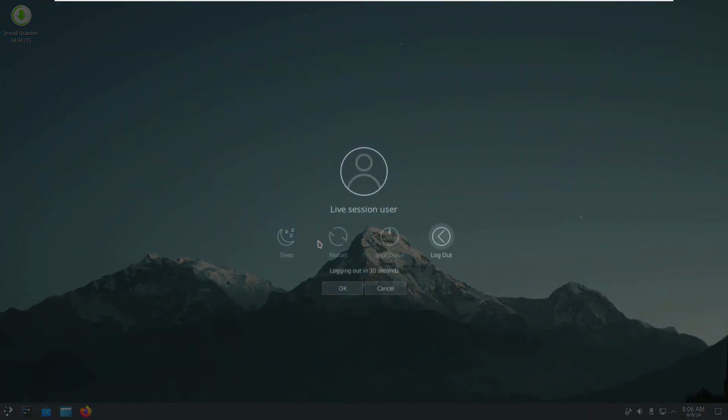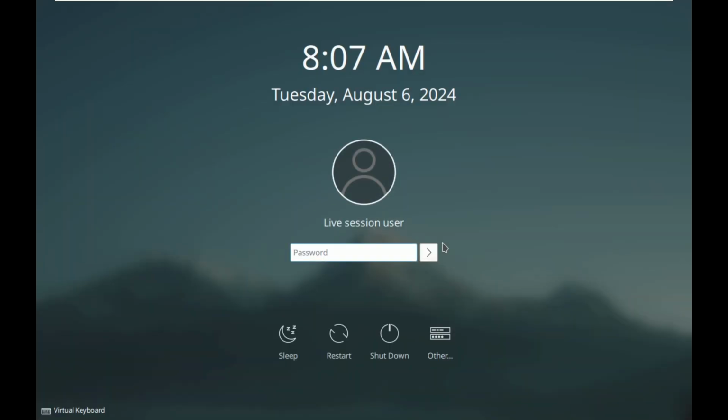Let's log out, and let me show you the logout screen. You don't see any changes in the logout screen also. Here you can see the virtual keyboard, and you don't see anything here. You can just click on here. There is no password also. You automatically log in to QuarkOS. So I think I'm going to end the video here. Let it load.